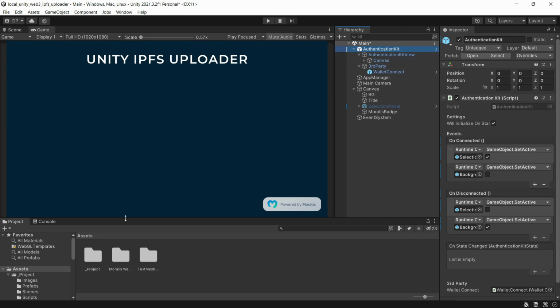But this project is only for editor use because it makes sense that we want to upload an image to IPFS only from the editor. We don't need to build this to WebGL or to standalone either. It's just an editor tool, let's say. So you can watch a video of my colleague Sam explaining how this authentication kit works, and he will be making more videos about that. But let's go to our topic again.